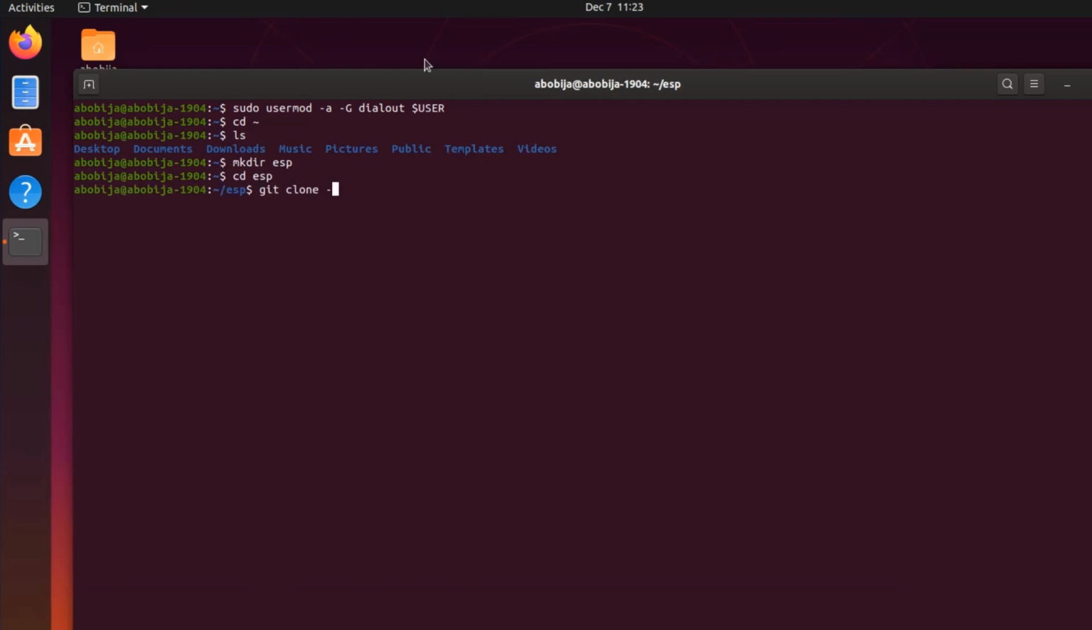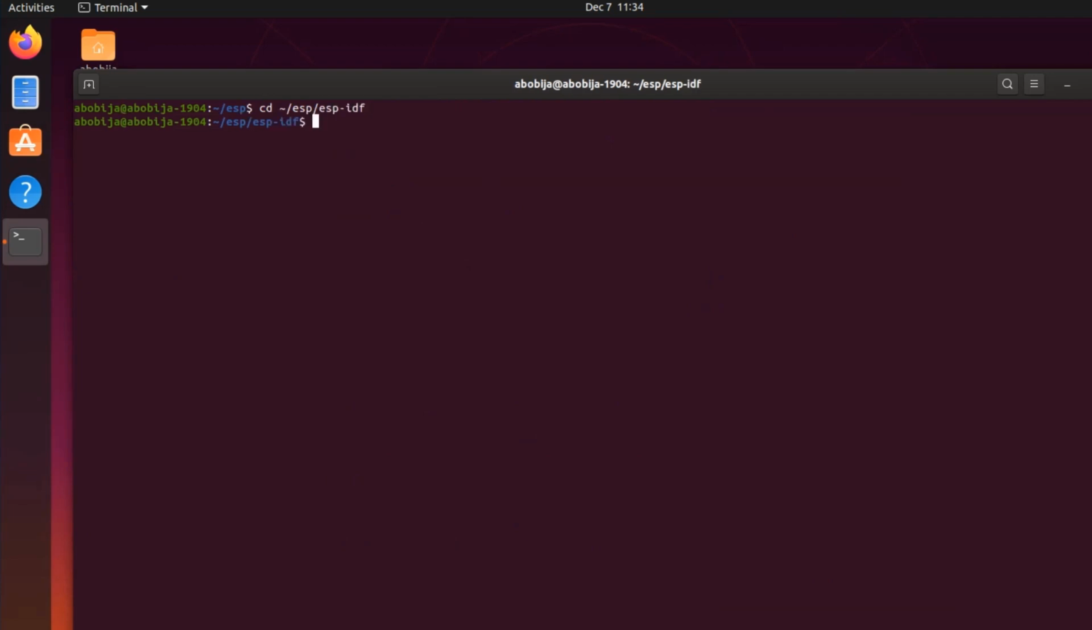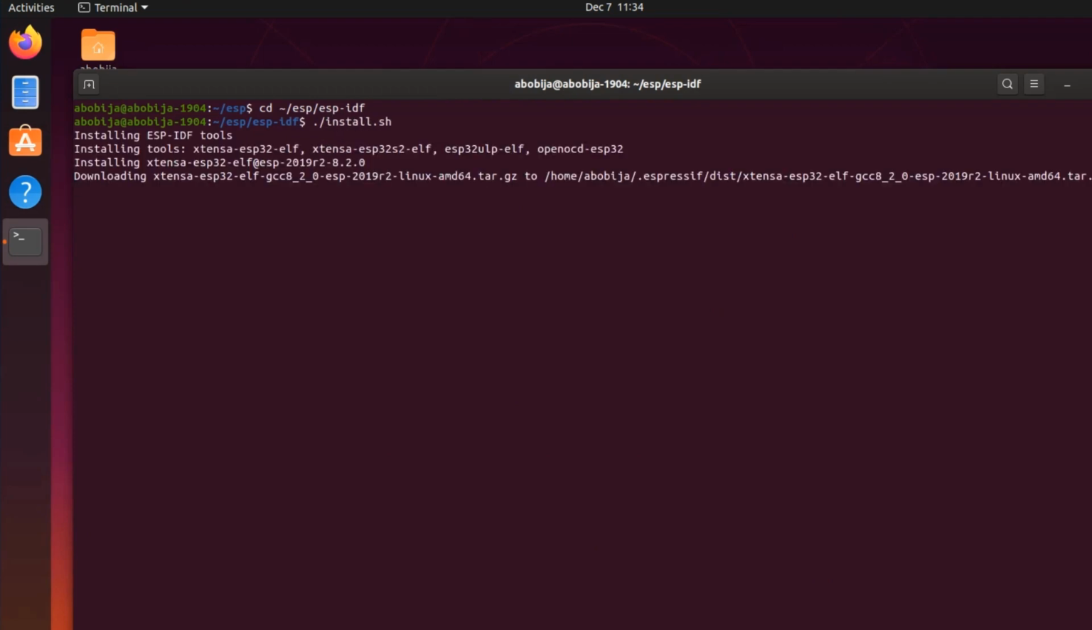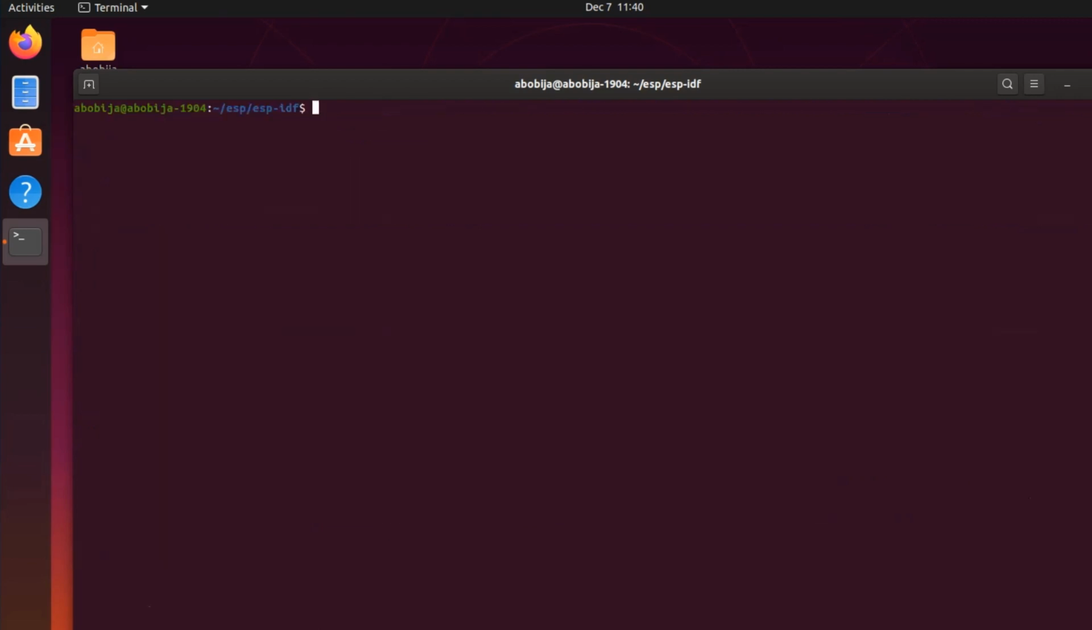With the git clone command we are going to clone the latest version of the ESP IDF repository. Don't forget to put the recursive flag here because we need to clone submodules as well. When the cloning process is done, go inside of the ESP IDF folder. Run the ESP IDF tools installation shell script. Once the installation shell script downloads all necessary tools, we need to set up the correct environment variables.